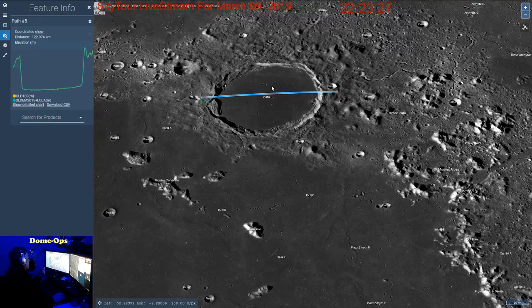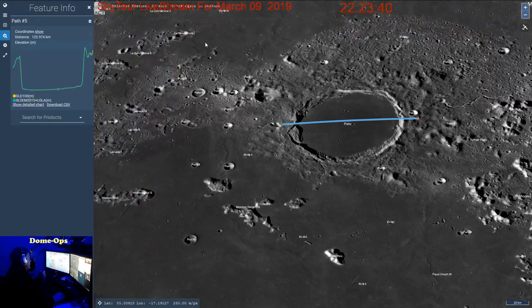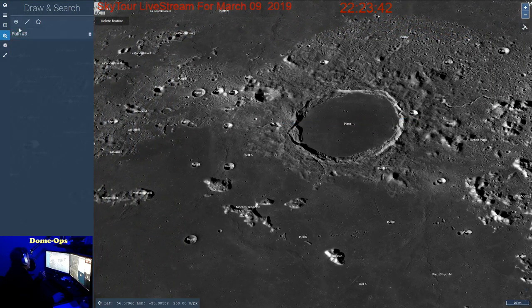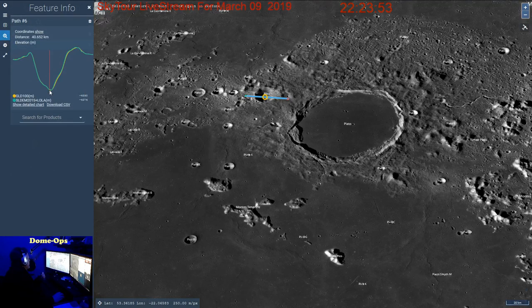In fact, Plato right here in the middle is minus 2,520 meters below the lunar mean radius. And if we do another crater, let's take this one, Bliss. Let's go through that one, and then we get our profile there. Well, Bliss is 4,390 meters below mean sea level. It's way deeper than this one. So you see that all the craters are different depths.